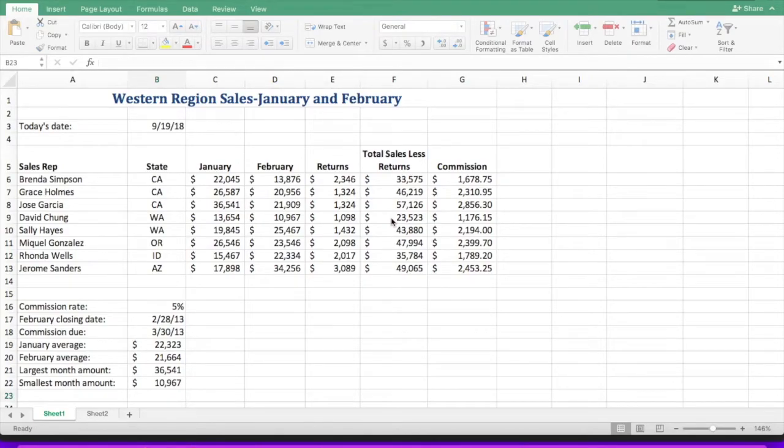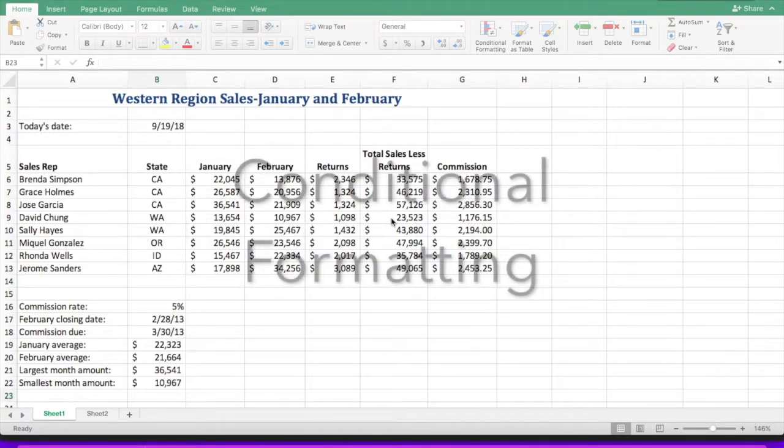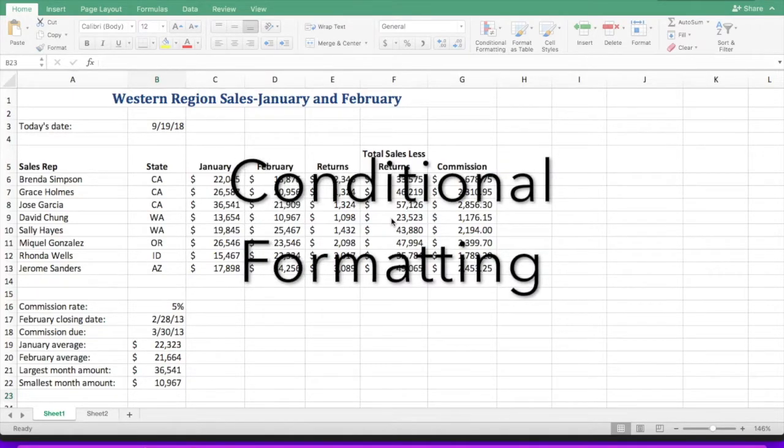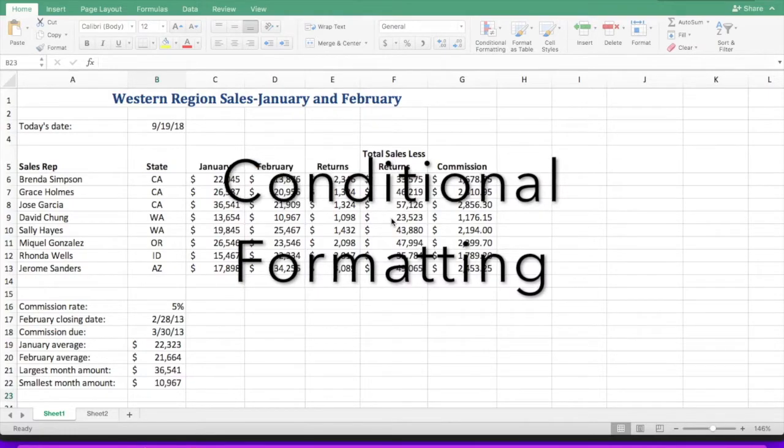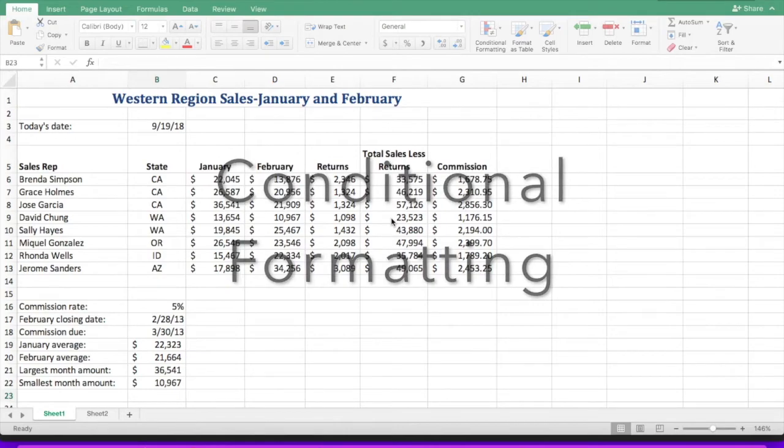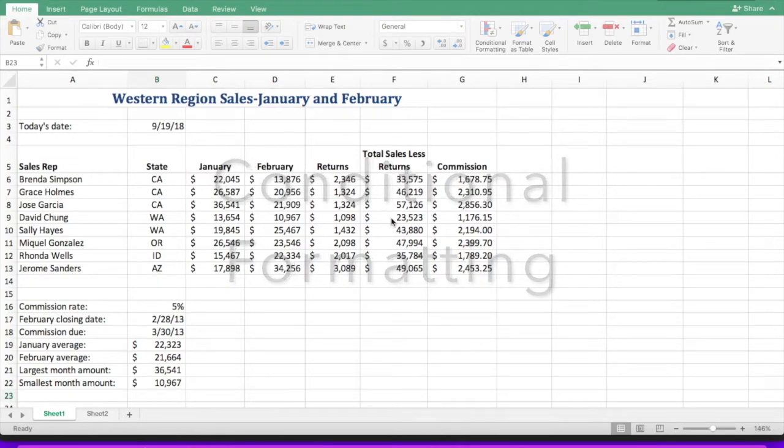In this video, we are going to learn to identify or bring some attention to some of the data by using something called conditional formatting. What that means is you are identifying a group of values that you are going to put some conditions on. If they meet certain conditions, then we're going to format them a certain way so that they stand out.